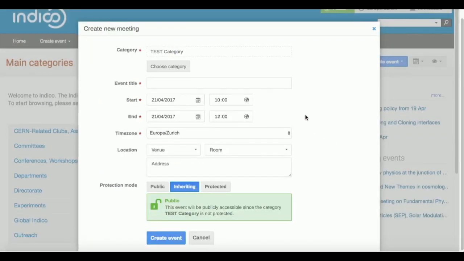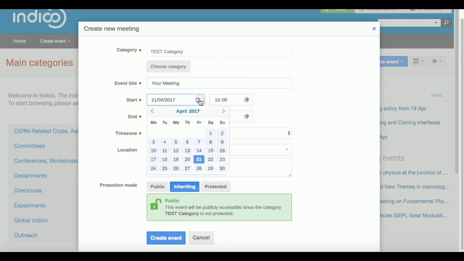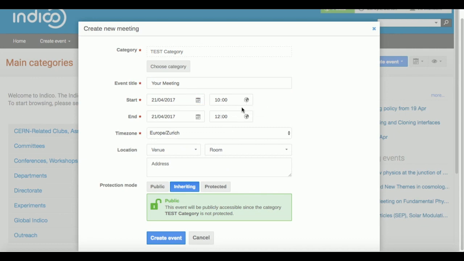Then, type in the title for your meeting and choose the start and the end date of your event. Do the same for the hour of the day, for example, 10 a.m. to 6 p.m. You may select the time zone to match the location of your meeting.